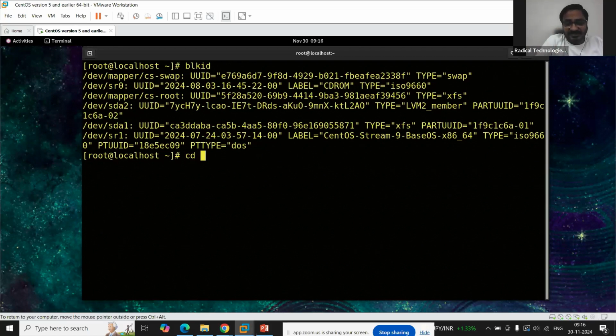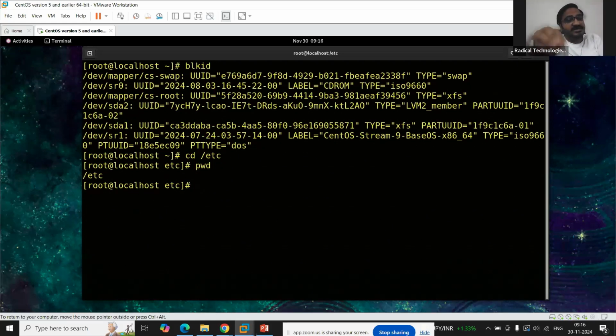One more thing, if you want to check how much space is used by a particular directory, suppose in my laptop I do cd slash, and then I enter cd slash etc. So right now, what is my location? etc. etc is a directory which contains all the system related data. I want to check how much space is used by this directory.